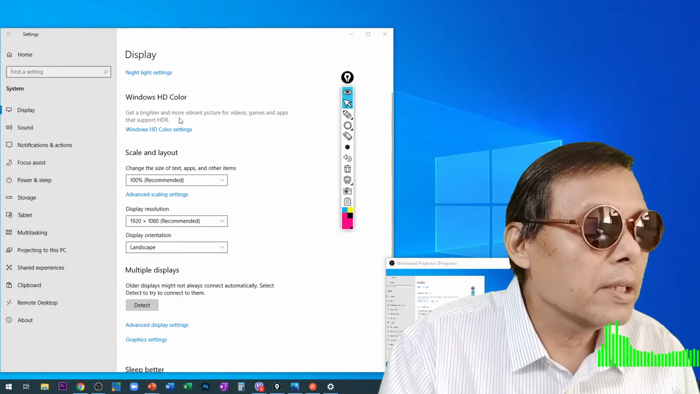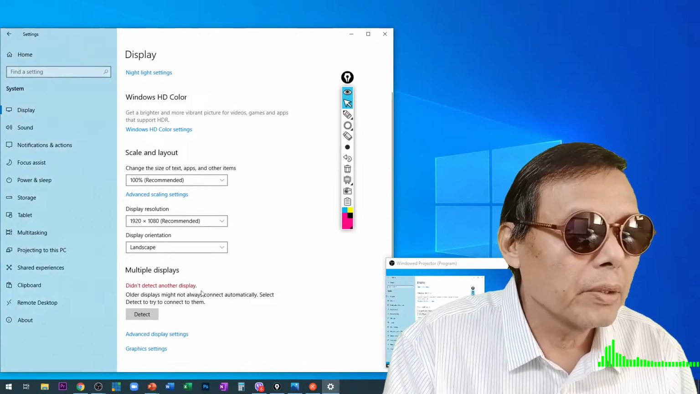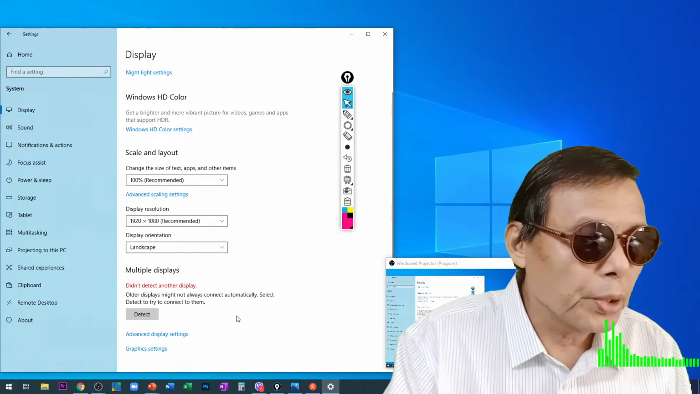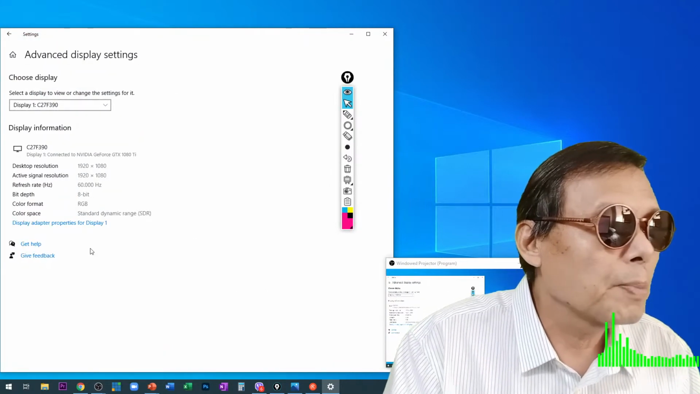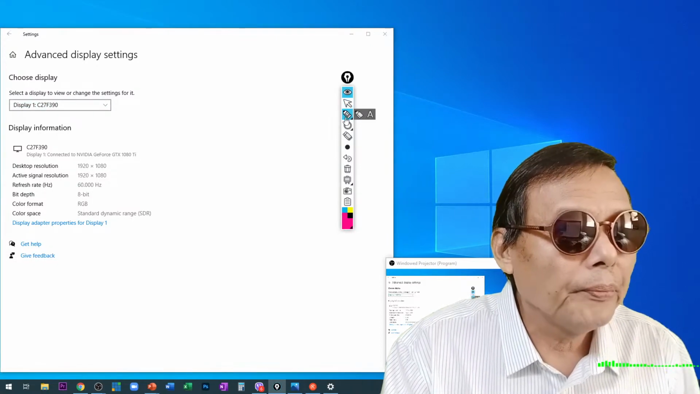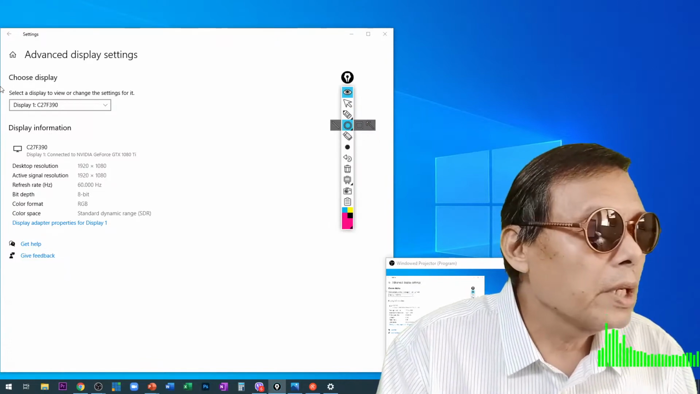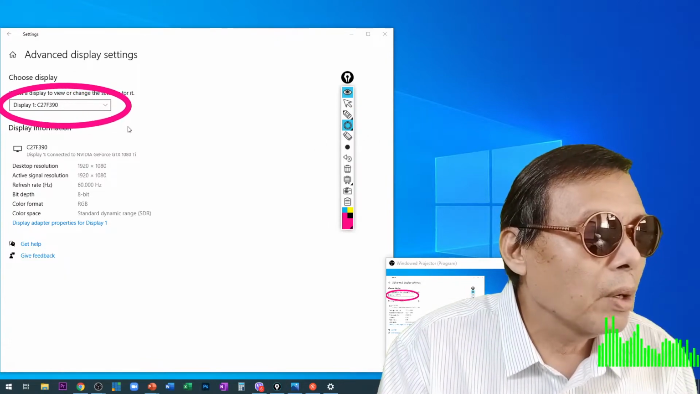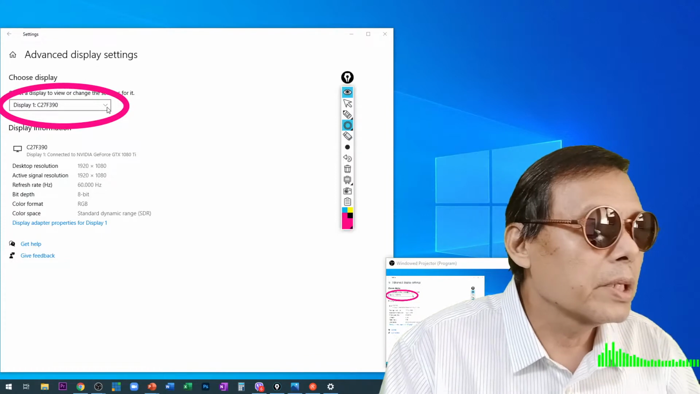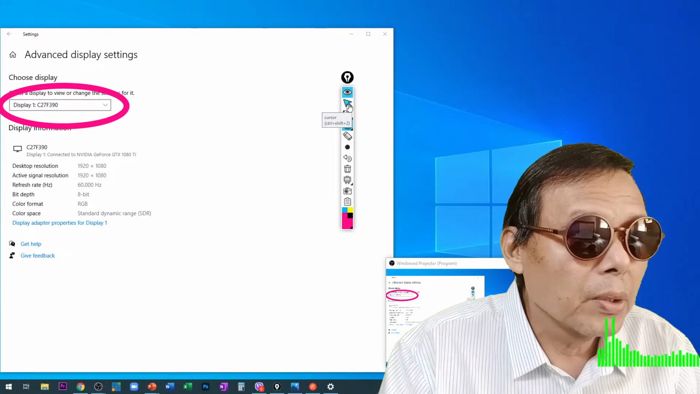Then in the display settings, it's possible you'll have multiple displays. You can actually connect 2, 3, 4 displays to your computer right now. Advanced display settings. So in advanced display settings, it says here that I have one display. It's a CF27F90, which is a 27-inch display, and these are the details of the display.